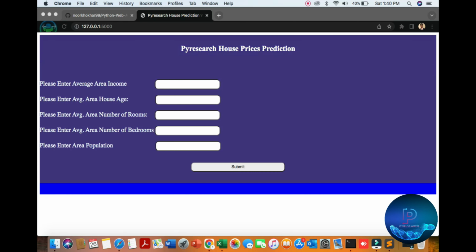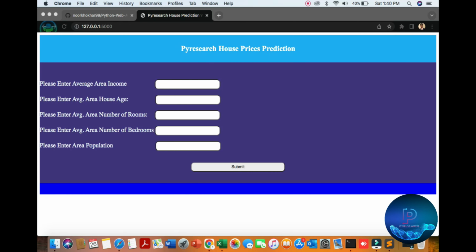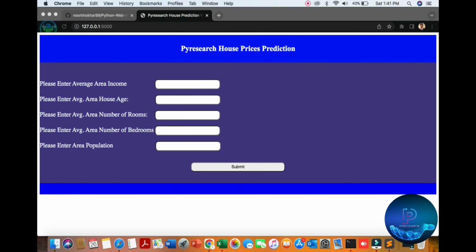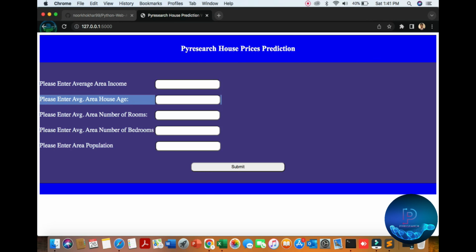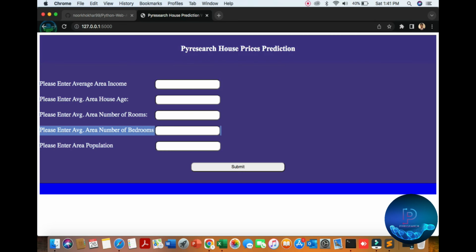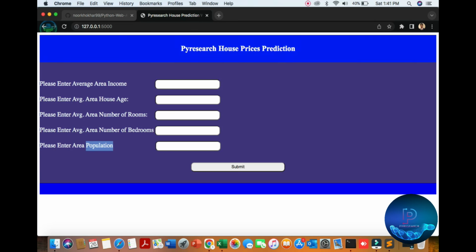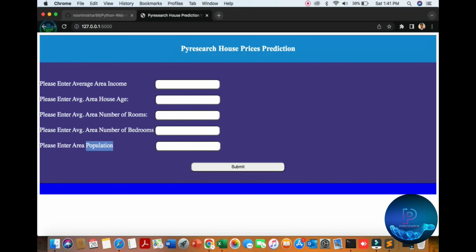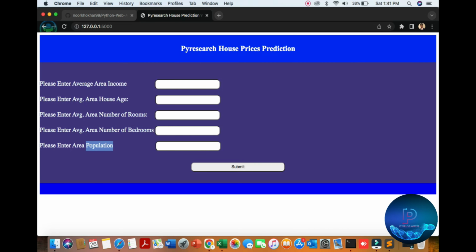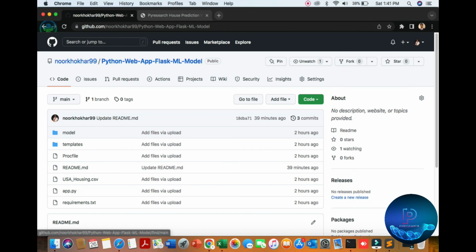You enter your area and average income. You monthly earn $500, $200, $100, depending on you. Then average housing, then area, number of bedrooms, and area population, 1200 yard, 100 yard, 1500 yard, and so on depending totally on you. It will predict and tell you whether you can purchase your house in this budget. So let's see, download code from here.